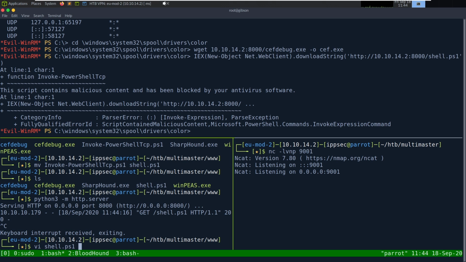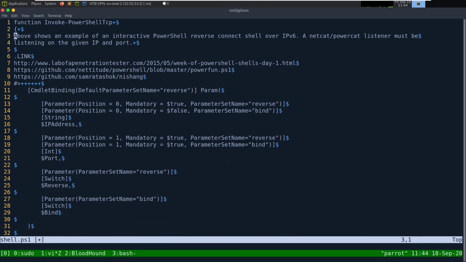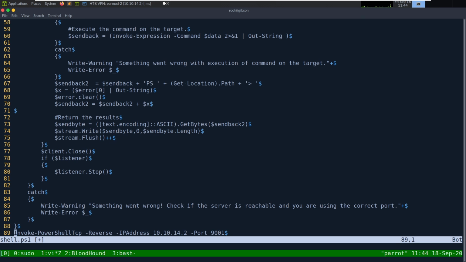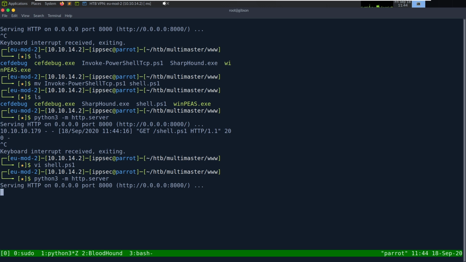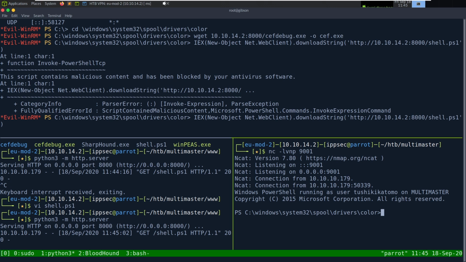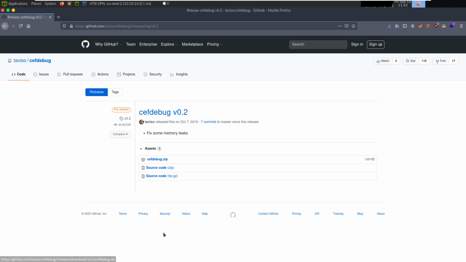So we can do vi shell.ps1. And I'm going to delete the help because that's not needed in the program, and sometimes signatures are created based upon that. And the function's going to be please-work. Go down here. Please work. So we changed up the reverse shell very, very slightly. Got it, and we get a reverse shell. Great. So now we can probably move forward with this CEF exploit, I think.